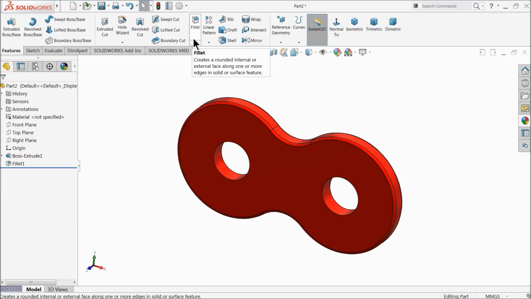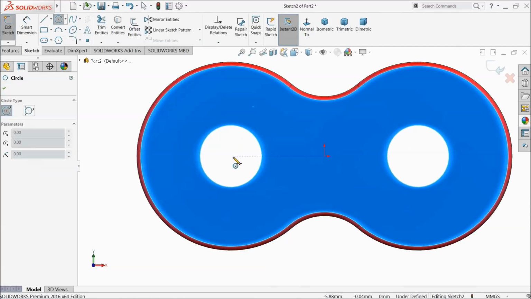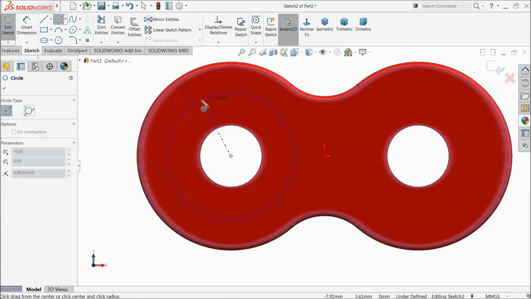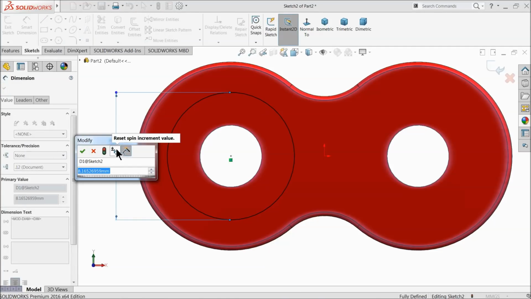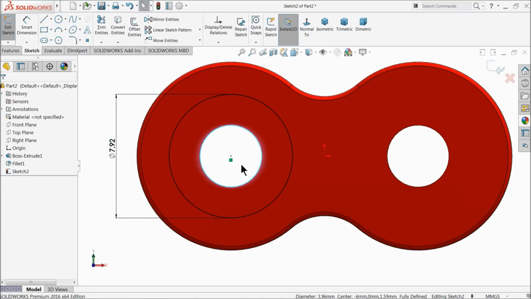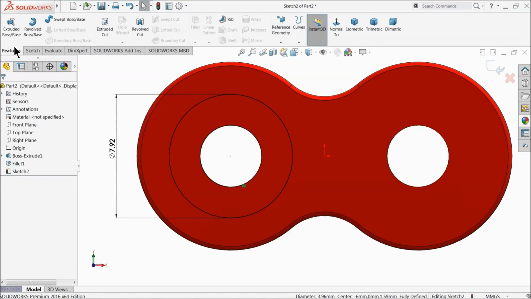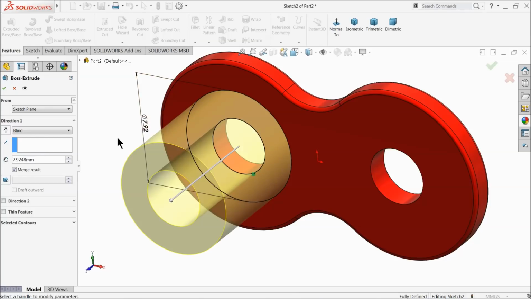Now select this face, sketch, find out the midpoint of this circle. Okay, and draw a circle with the radius of 7.9248 millimeter. Okay, and select inside circle, convert entities, extrude boss, and extrude up to the same 7.9248 millimeter. Merge result. Okay.